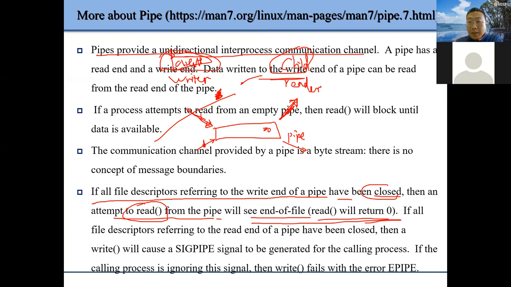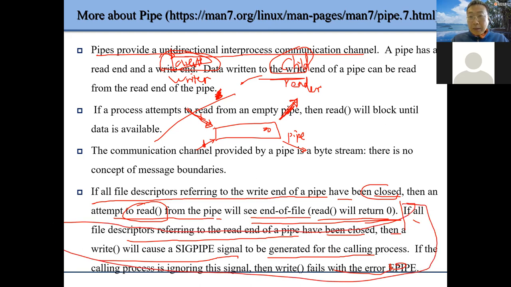Okay. Similarly, let's look at the other side. If all file descriptors referring to the read end of a pipe have been closed, then a writer will cause a signal, then we will return an error, right? So look at this sentence. Basically, we can think about another situation. This is one situation: the child process runs first, then the child process will block, waiting for the input.